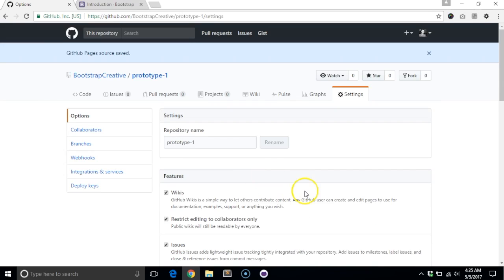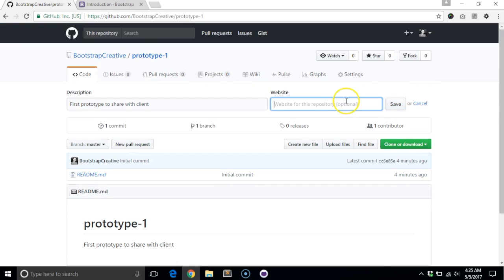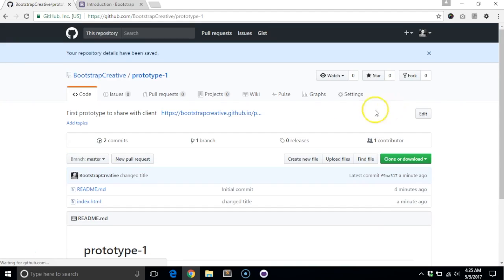Go back to the repository main page and click the Edit button, and paste the public URL in the website box. This will make it easier to find later. Click Save, and then click the link.